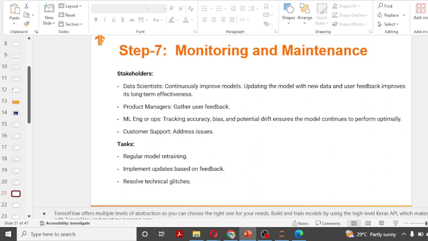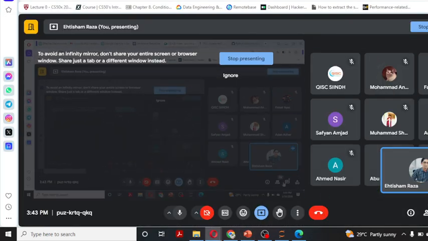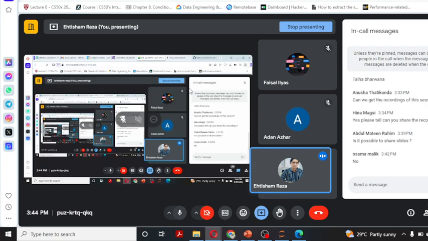This is a very important concept in machine learning. Can anyone answer this question? Let's move to the chat box. What is model drift? I'll share the slides, no issue. But my question is, does anyone know about model drift in machine learning in the AI product lifecycle? This is a very important concept. Maybe you will face this question in interviews.